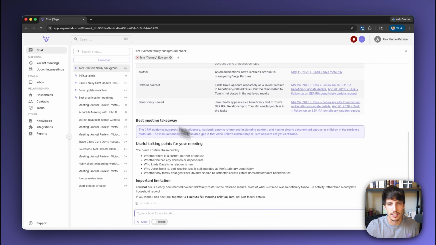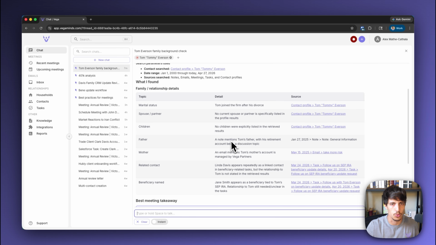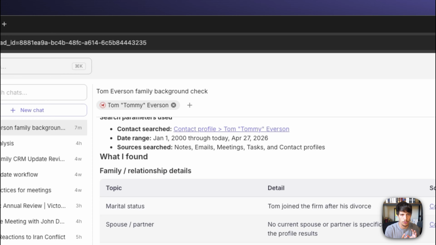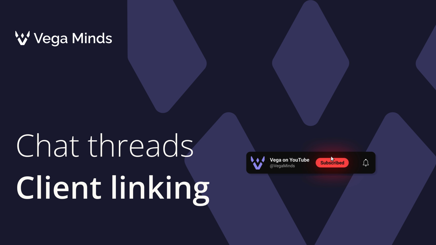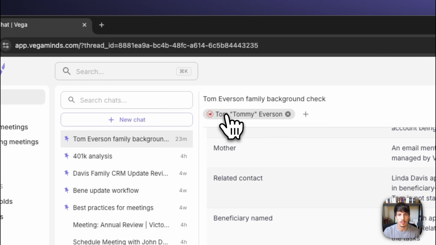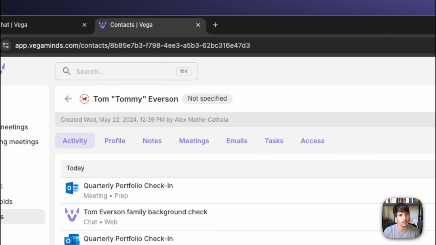What you can see here is that it's a chat conversation related to a specific household or contact, which is the next construct that we want to explore now. It is very important that you keep track of your chat links, as in what client, what household, what contact is linked to what chat. So let's go into it now. So here we have an example of a chat thread which is linked to an actual CRM contact, namely Tom Everson. This one contact pill here is clickable, so let's see where it directs us.